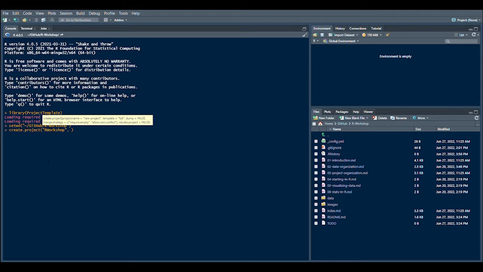And you also can choose a template that your project is going to be created under. And you would do this by saying template equals, and in this case, we want a minimal template. So I'll put in minimal in quotations, and now press enter.